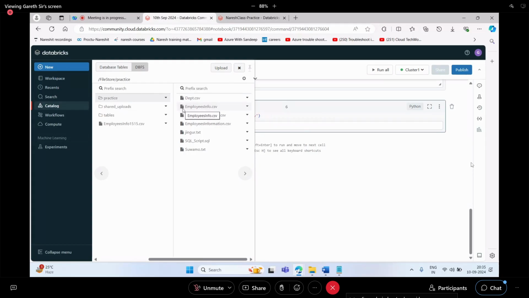File got moved. Employees info. Previously, it was in the tables directory. Now it moved to the practice directory. If you see here, that file is not there now. The file was previously here. Now it is not there anymore. It is here in this practice directory.